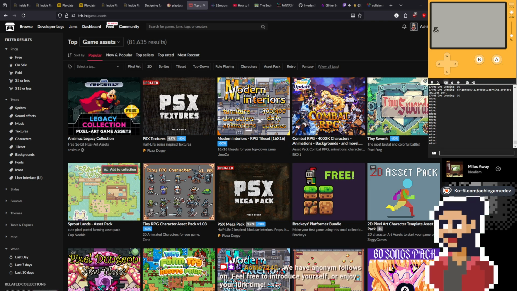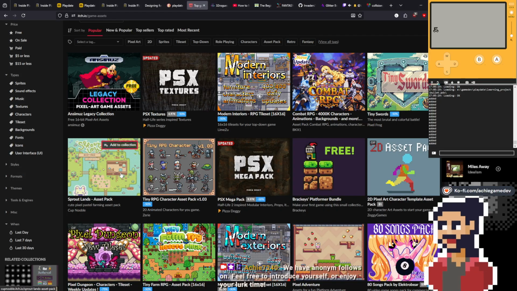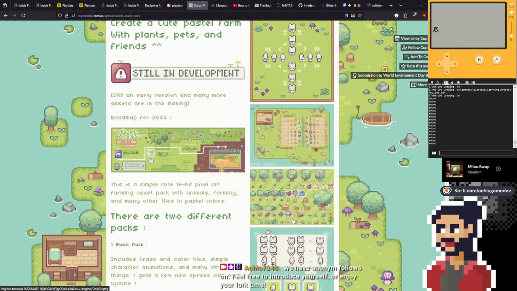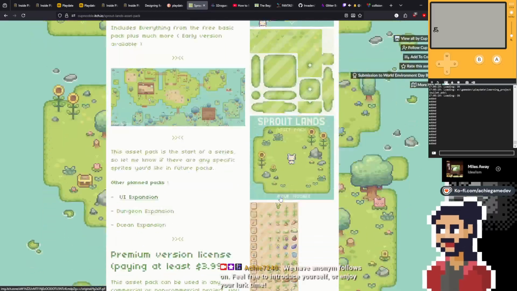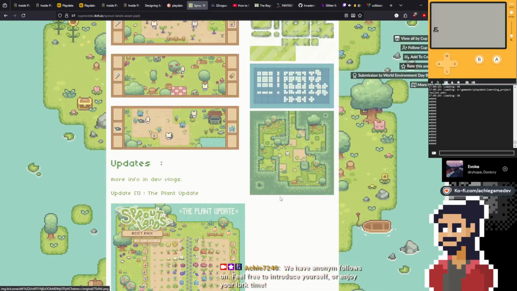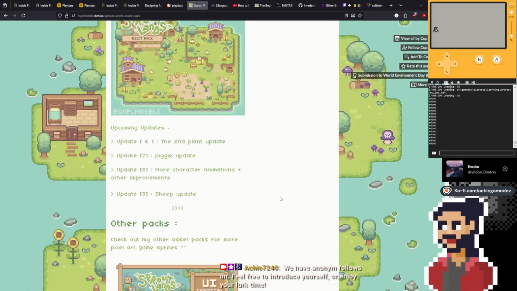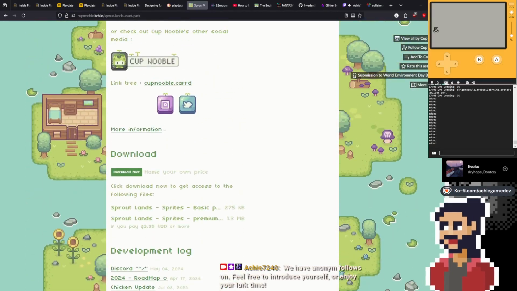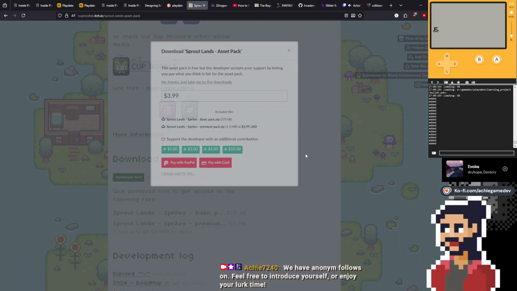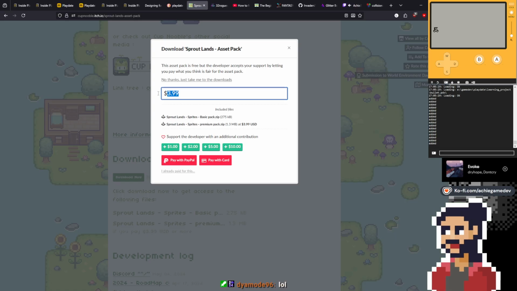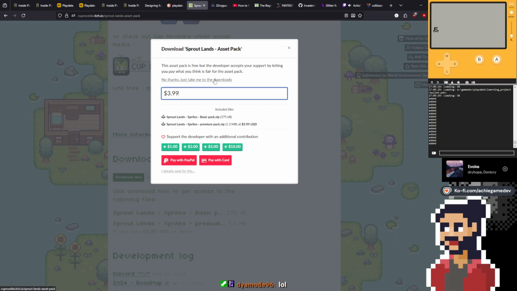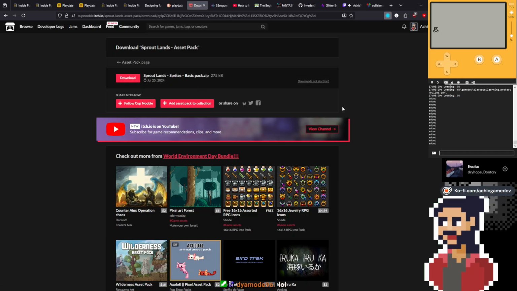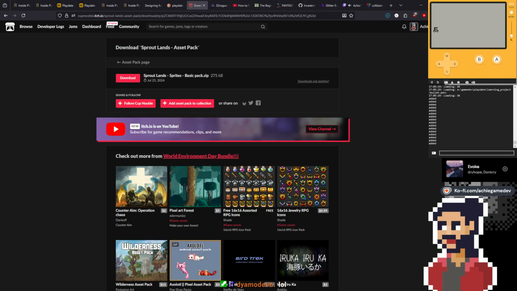And for example, here, Sproutlands assets pack. This person has uploaded this cool little asset pack with everything. And if I saw this correctly, it was free. Pay what you want. You can come down to here. Jesus Christ, how long is this page? And yeah, name your own price. So you go download now. You can tip them if you want and you enjoy it, or you can go to no, just take me to the downloads. Download. Now I have this cool asset pack with sprites.